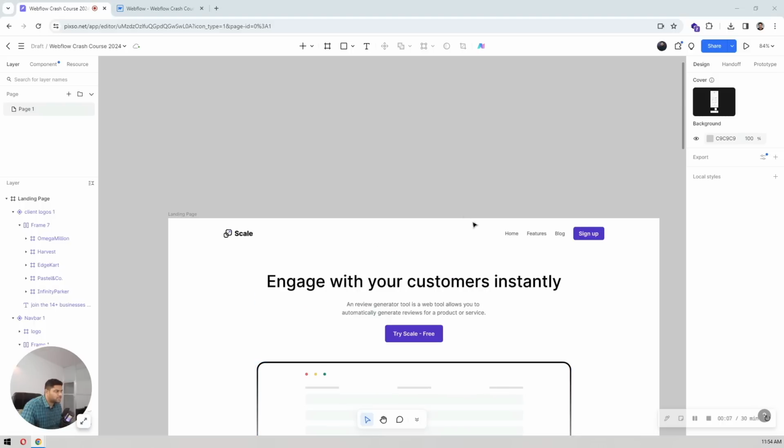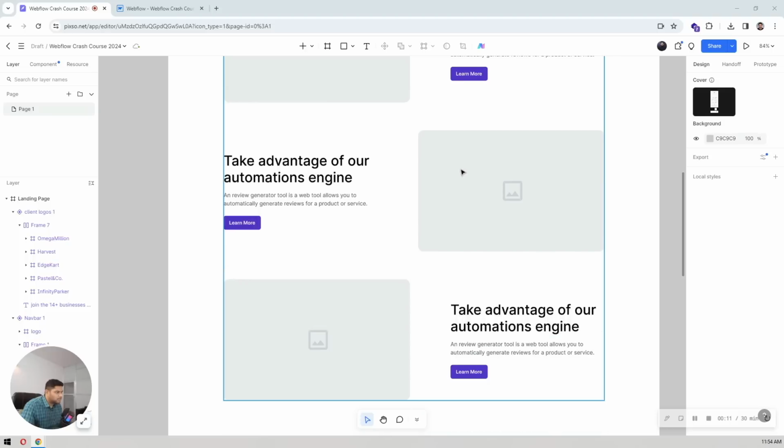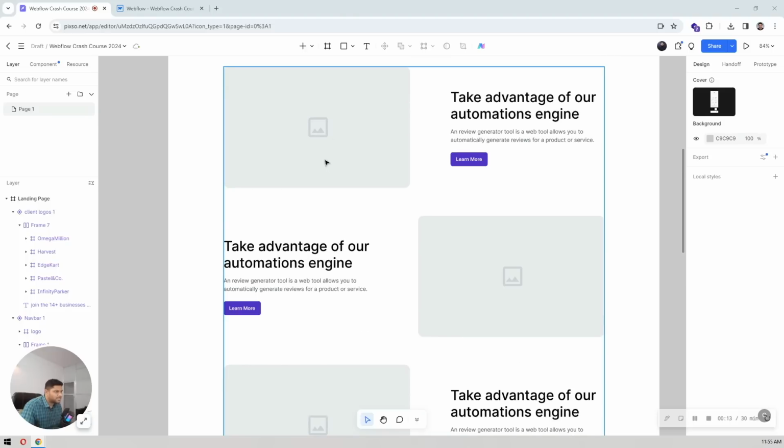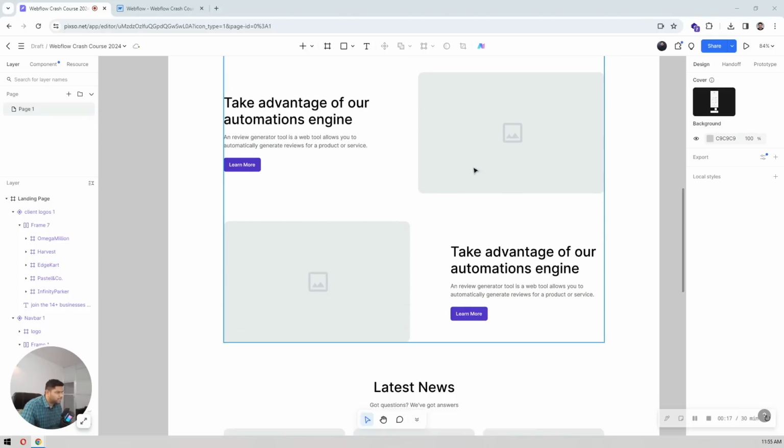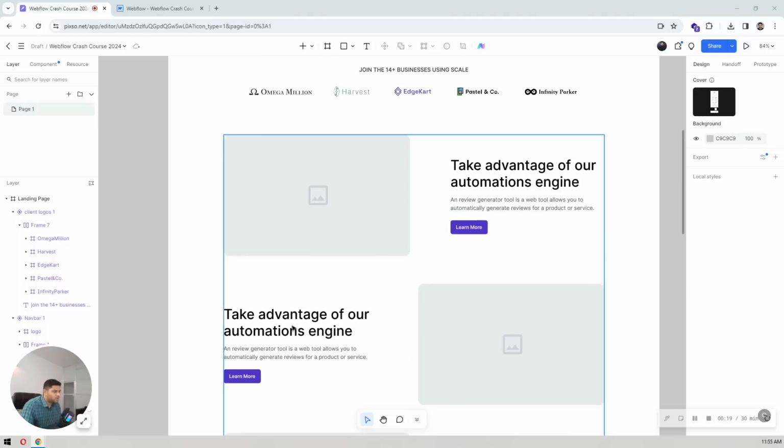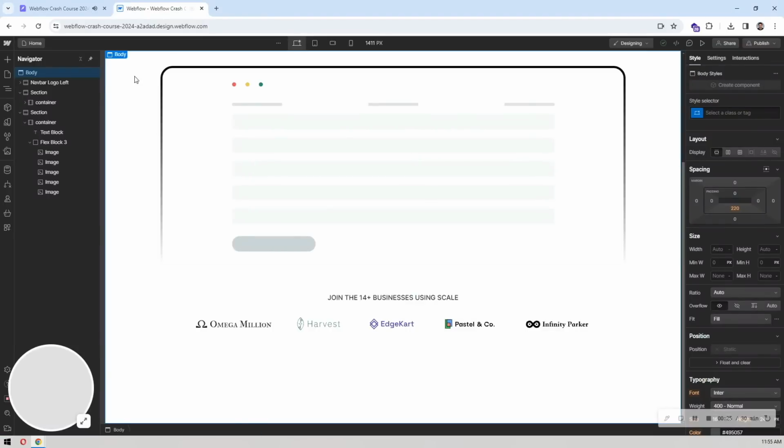Okay, so now we are going to create this section, these feature sections, and we will link all these sections, home, features, blog, later, right? But for now, let's build this section. We will build it for once, and we will duplicate this for these 2 times. I'll show you how you can also swap them. Here I have these sections.